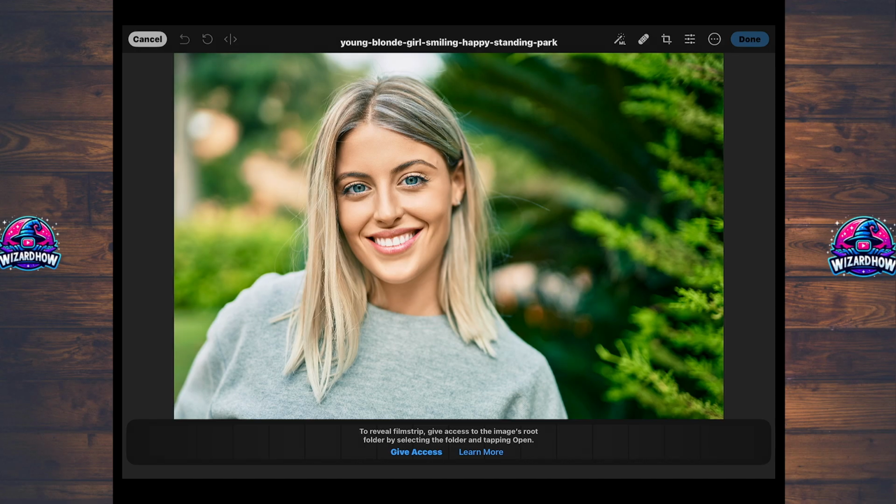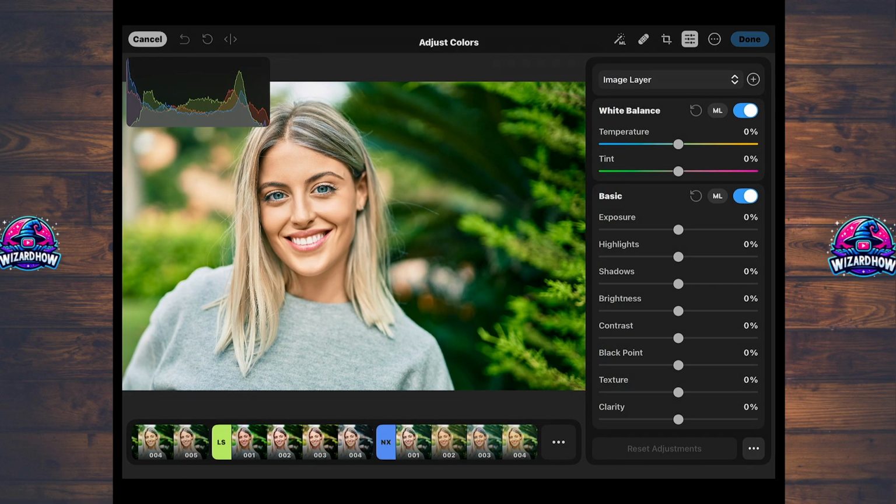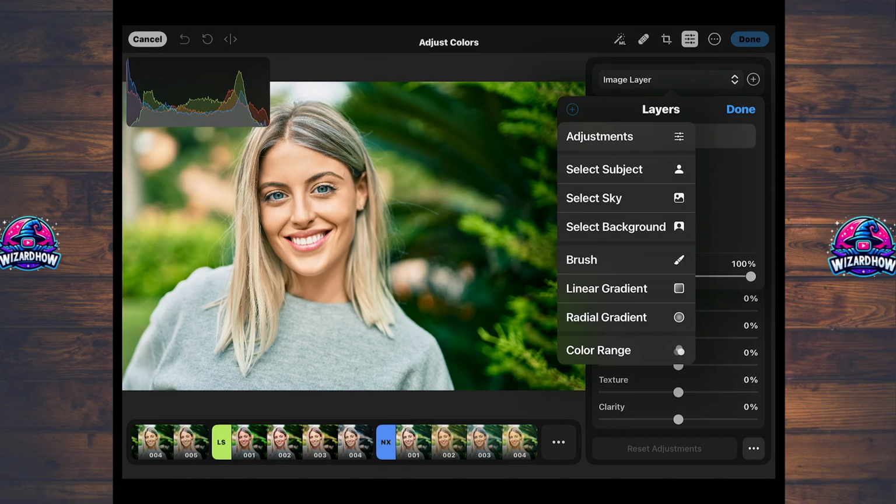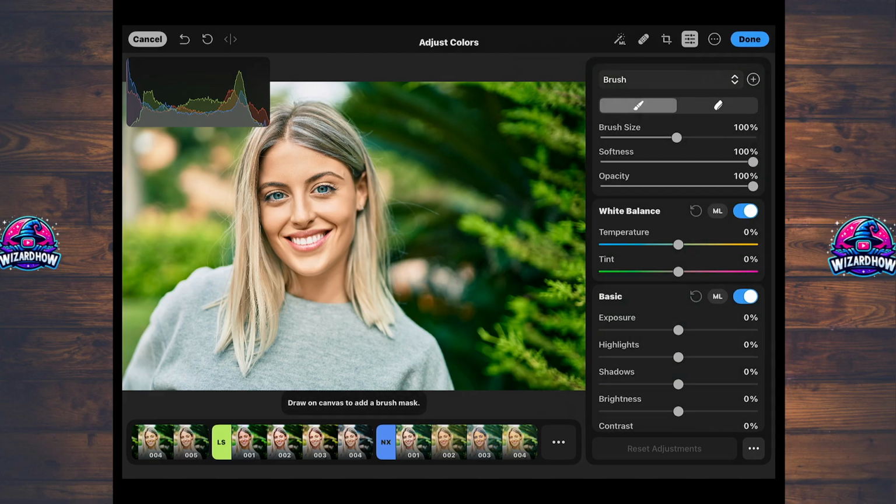Now open up your photo where you want to whiten teeth and go here to the edit. Now we will select here a new layer, which will be the brush, just like that.